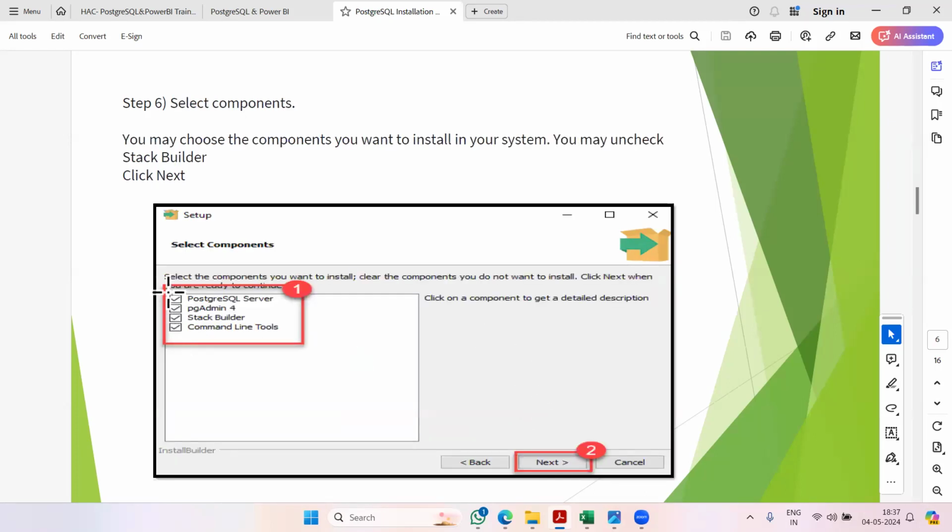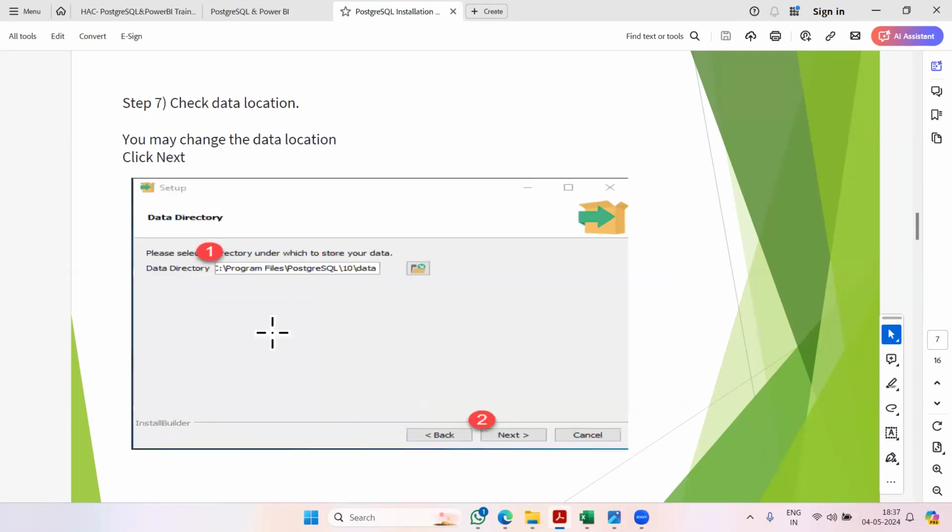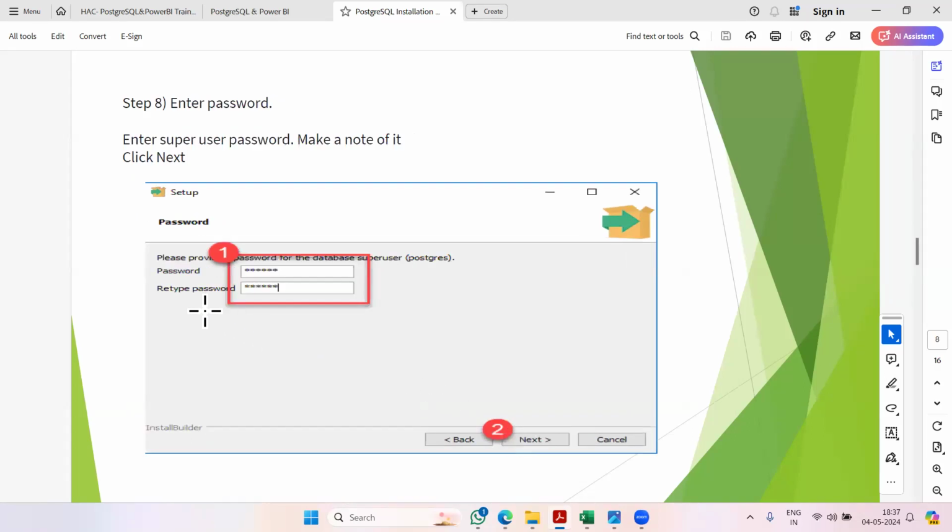It would be showing a list of four items. One is the PostgreSQL server that we discussed, our server. pgAdmin 4 is the client tool. Stack Builder is the advanced one; please make sure you are unchecking this one, right? And the command line tools are again a client tool. Now click next so that you will have the data directory. Again, click on next.